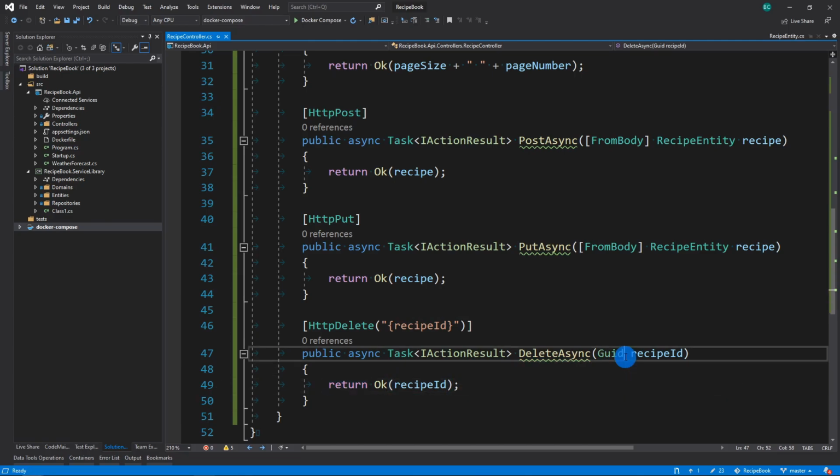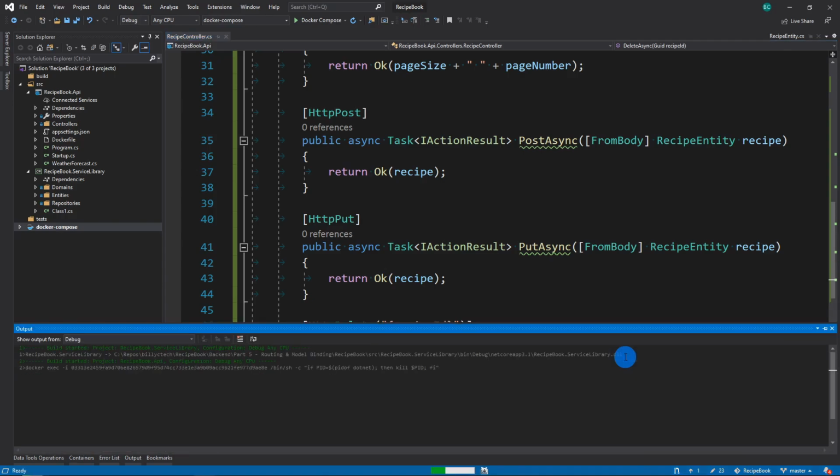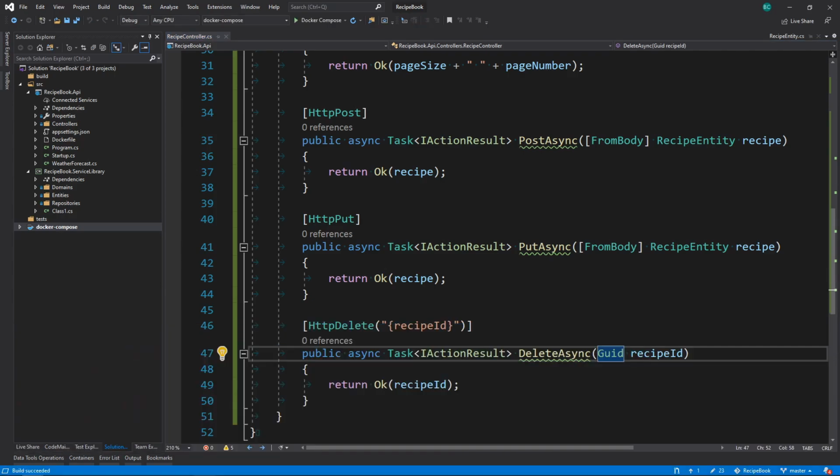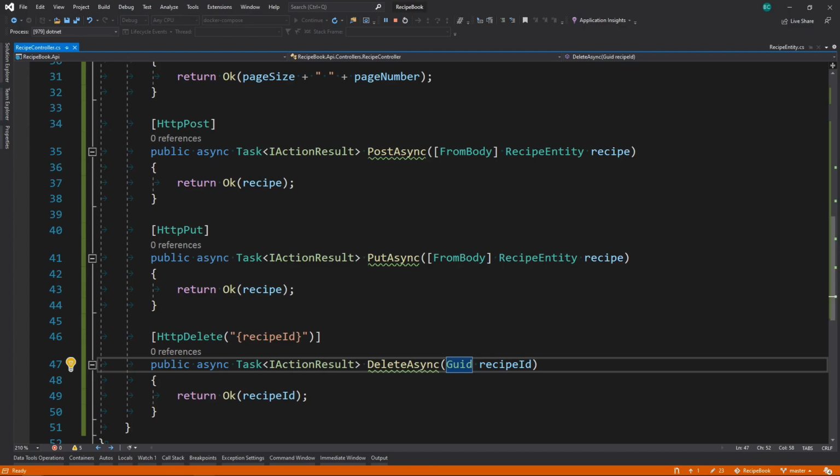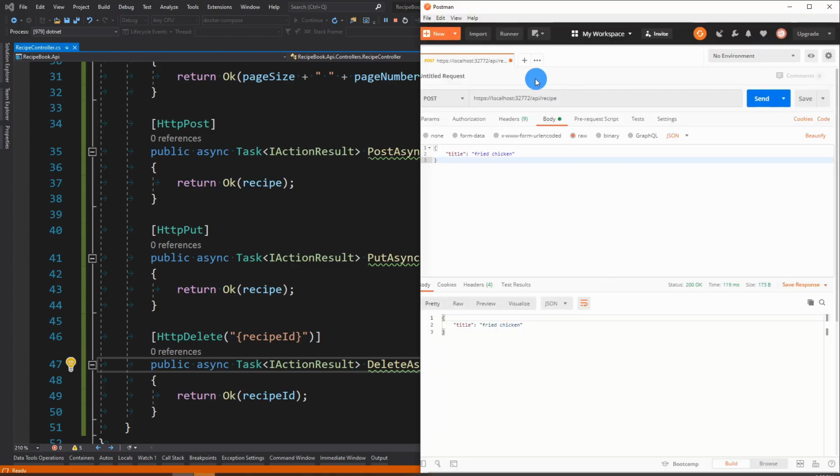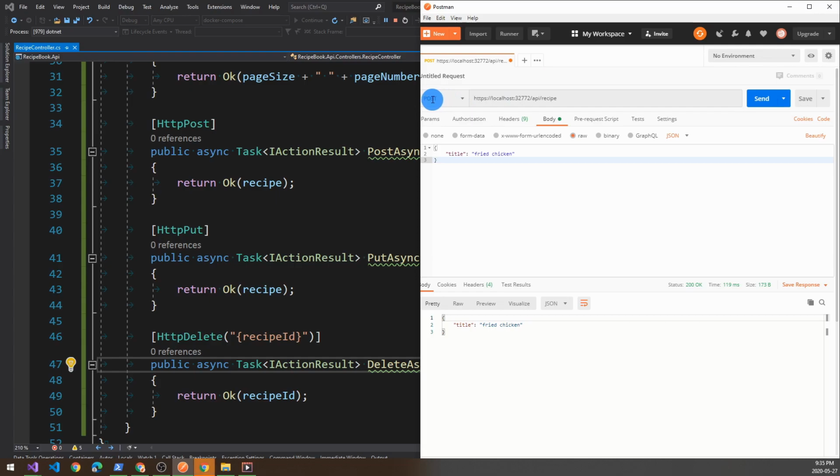So let's test out our new endpoints. I'm going to start the application, and I'm going to open Postman. Now we are going to change our verb from post to put, just to make sure that that's not returning a 404. So let's test that. And it looks like that's working. And now let's test our delete.